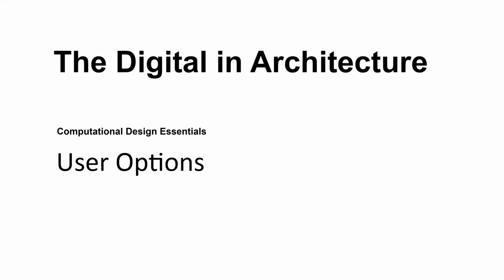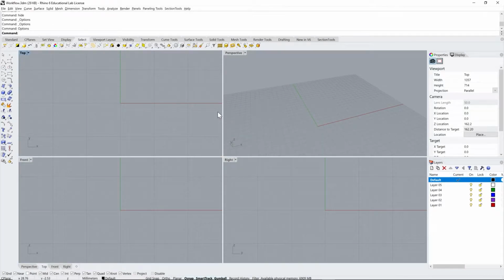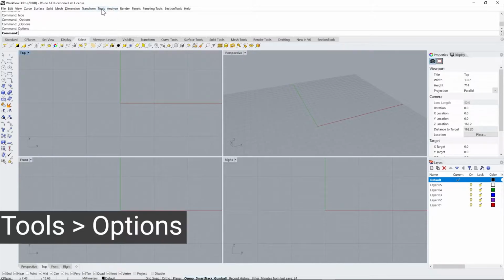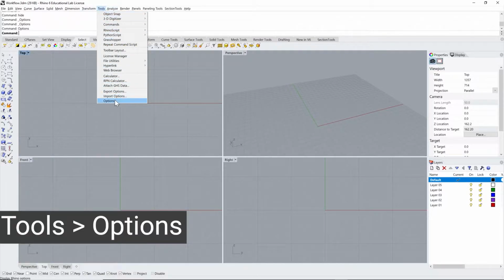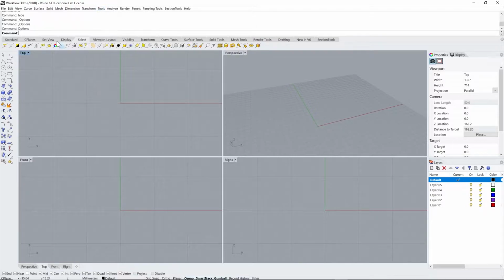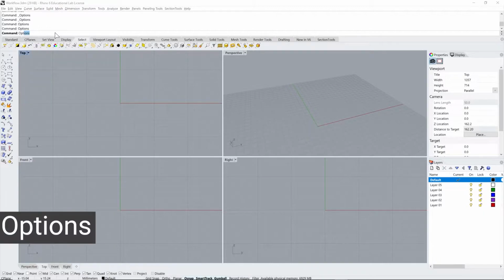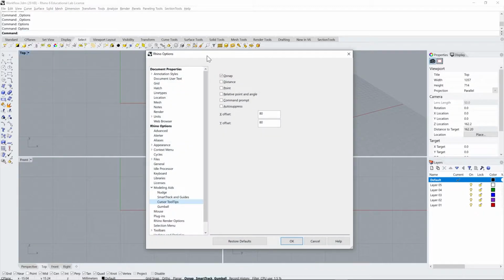Let's get a closer view of the user options. Rhino allows you to modify basic user interface options so you can work more comfortably. You can go to the Tools menu and Options. You can also type Options in the command line to access the Rhino Options window. Here there is a lot of information, but we will just go through the few more important ones.